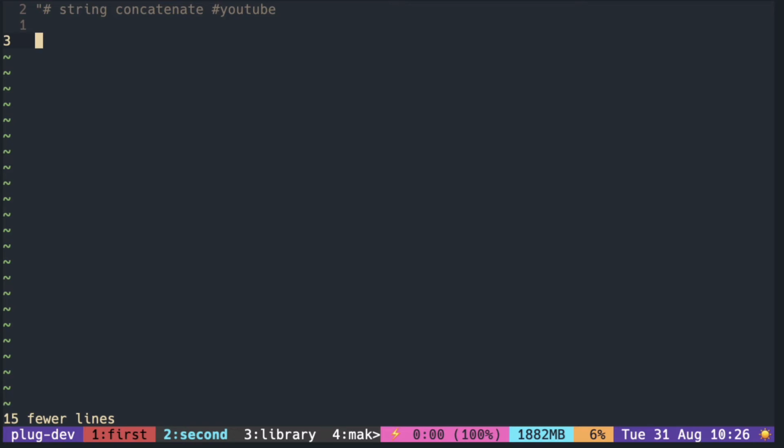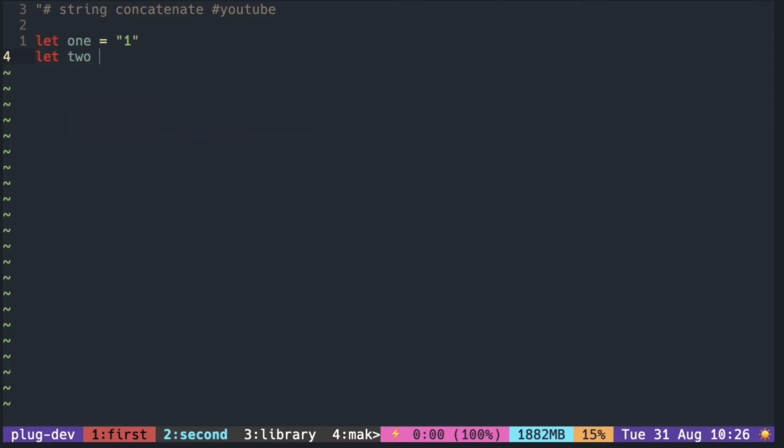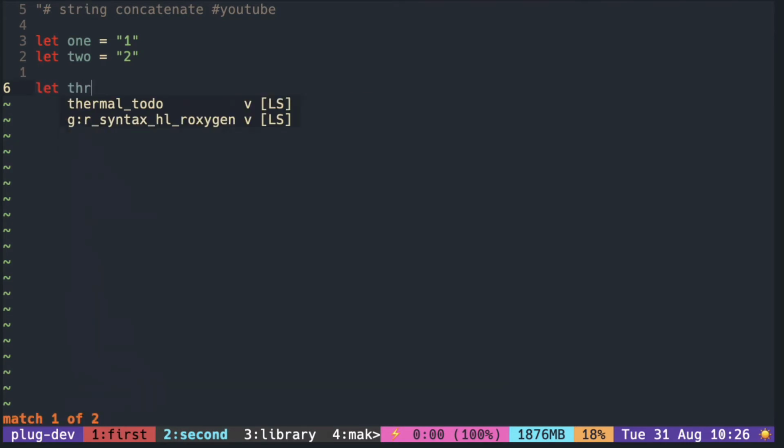Adding strings is a common operation in any program. In Vimscript, the syntax is a little bit different. You actually cannot use the plus symbol, because when you use the plus symbol, it first converts the string into a number.